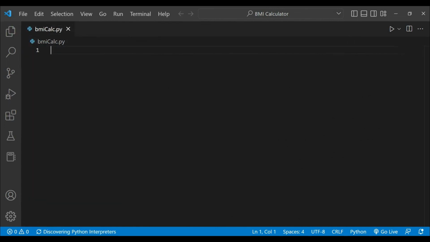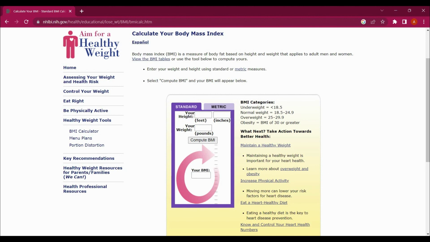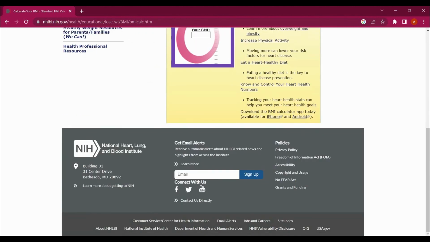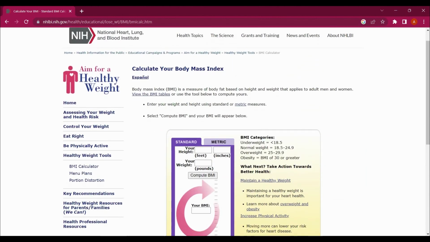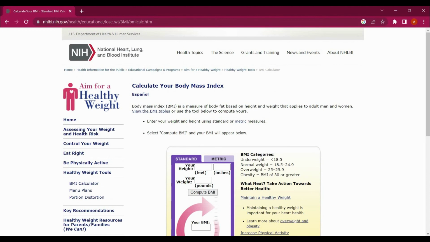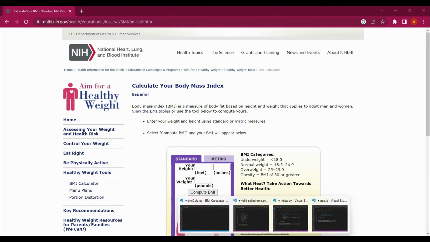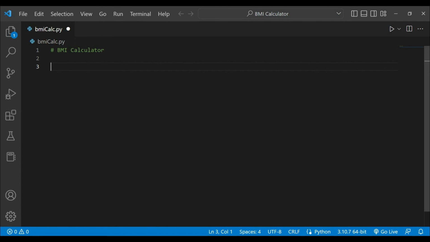So first of all, BMI calculator. Now the next step would be we should be aware of these factors and how we will be applying these. So how will we be calculating BMI? There is some sort of formula to calculate the BMI, and I will tell you how to calculate it. So the formula to calculate the BMI is height.